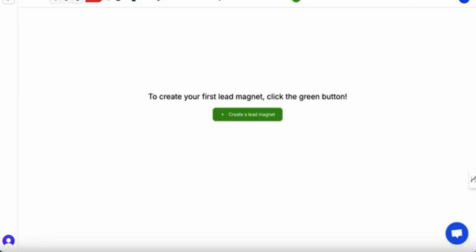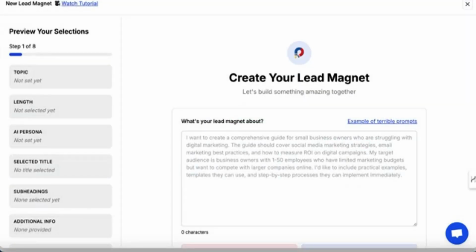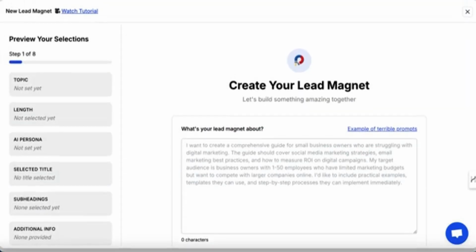So let's go and log in. So this is my account, yours will look similar. And first thing you want to do is click create a lead magnet. Let me just bring this down a little bit so it's a little bit cleaner. So what is your lead magnet about?